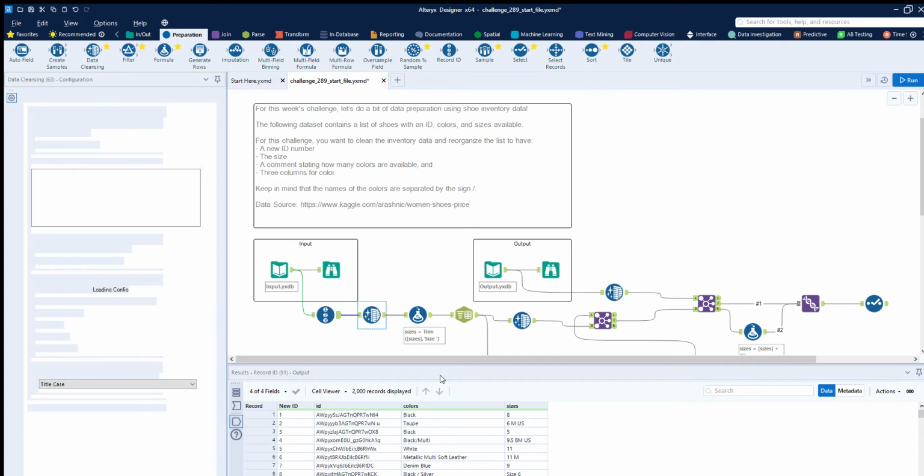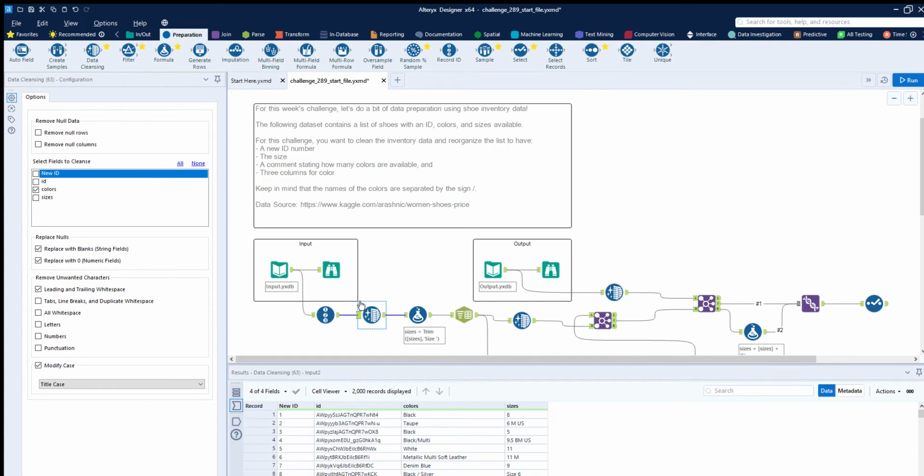The second step, when we look at the colors column, we can see that some of the colors are in title case, most of them are in title case, but some of them are in uppercase. So just to make sure everything's standardized, we can use the data cleaning tool to modify the case of the colors column to title case.